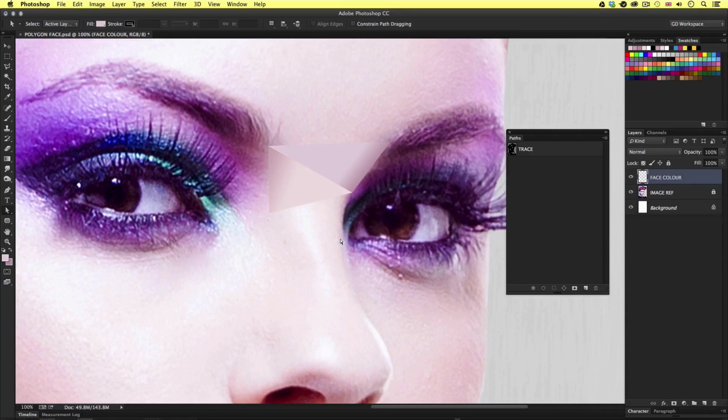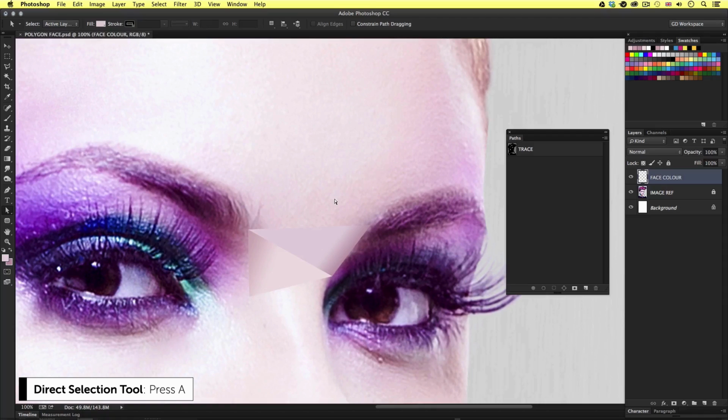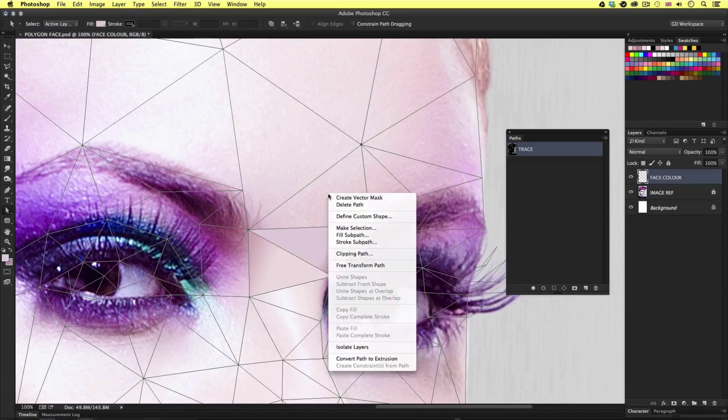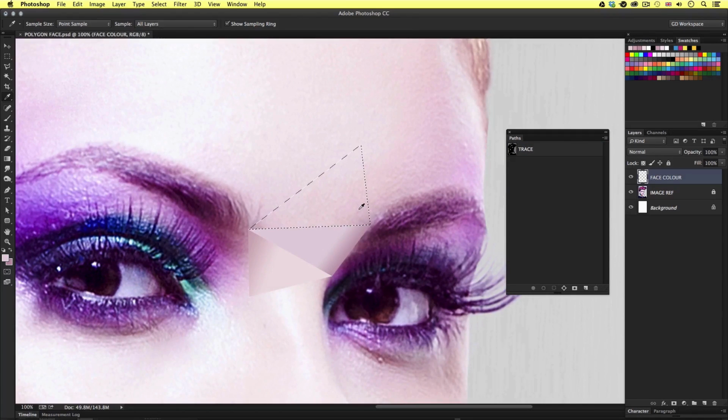Now, it will help you to remember the keyboard shortcuts and the process order, as this will speed things up for you. So remember these shortcuts, and these are also specified in the description. Press A to activate the direct selection tool. Select the path layer in the paths panel to show the paths. Select a path by clicking on the line or very near the line. Be sure to look at the circles on the edge of the shape to see which shape you have selected. Right click and make selection. Press enter. Press I to activate the eyedropper tool.